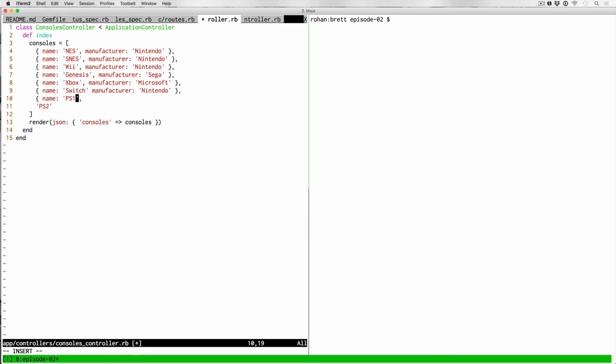Now you can imagine these hashes being models, right? Stored in the database or stored however you're getting your data. But for this example, I'm just using hashes to keep it simple. You could create a simple object or something, but again, we'll just keep it simple.